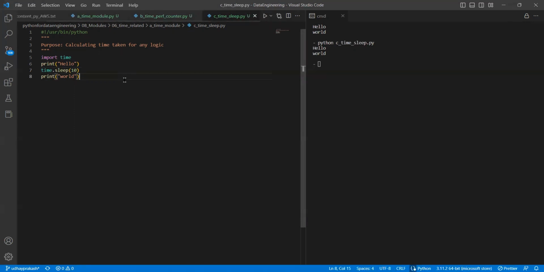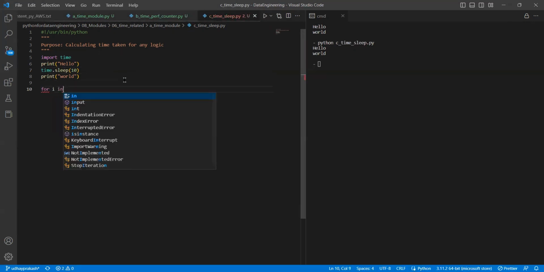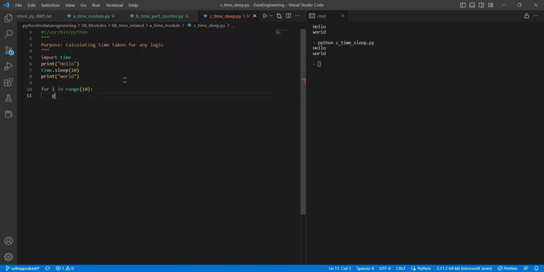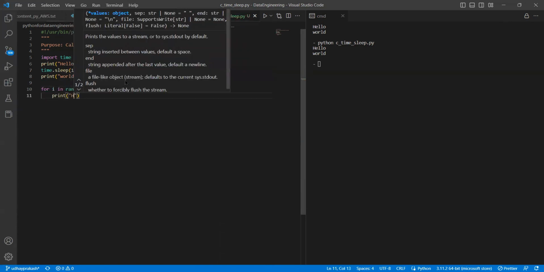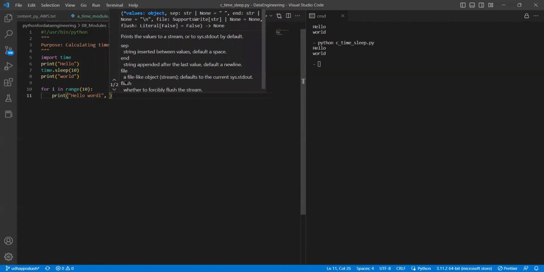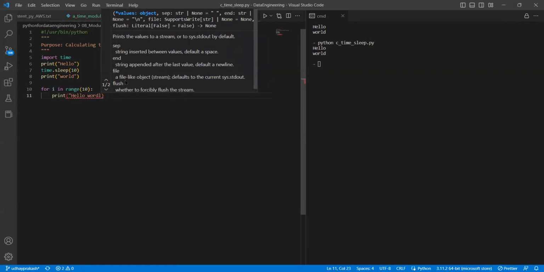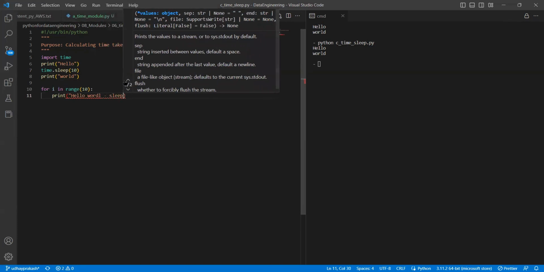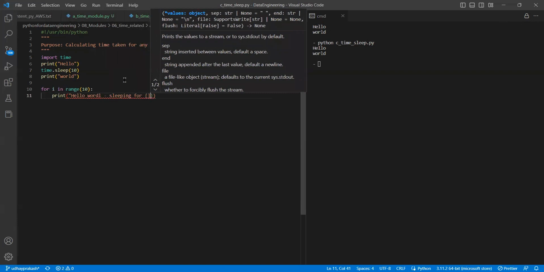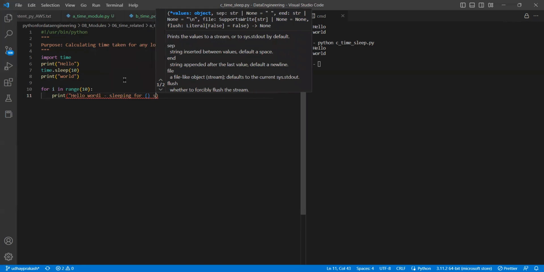If you want to check again, say for i in range of some 10, print hello world, sleeping for x seconds. If you want to sleep for those many seconds.